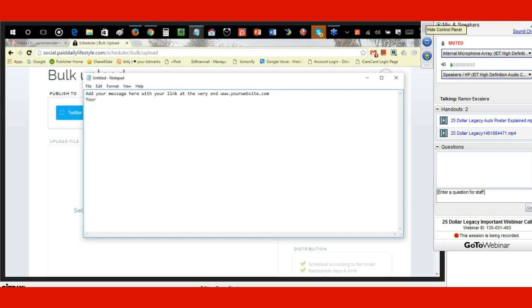It will just be your next message placed here with no spaces. No spaces between the first and second message. And then you can add your link at the very end if you like to do so.